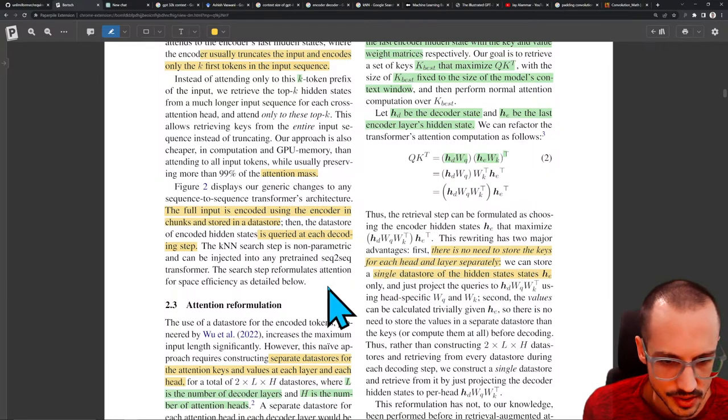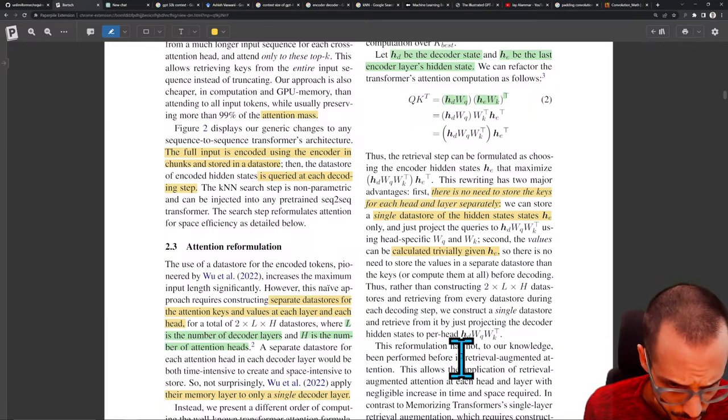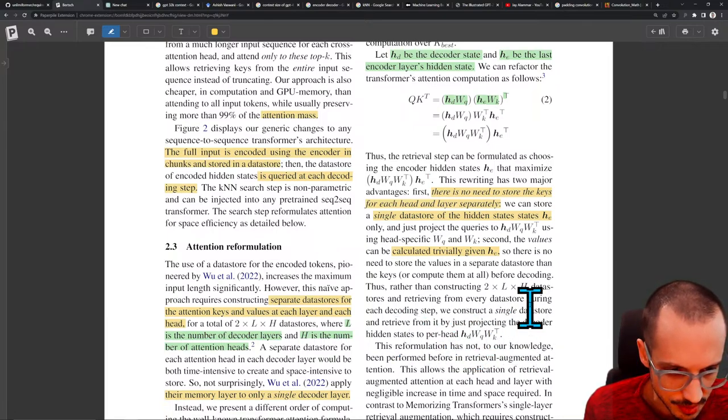Just project the queries using head-specific WQ and WK. Second, the values can be calculated trivially given HE, so there is no need to store the values in a separate data store than the keys. Okay, so a little bit of potentially GPU memory cache optimization there. Rather than constructing 2 by L by H data stores and retrieving from every data store during each decoding step, we construct a single data store and retrieve from it by just projecting the decoder hidden states to per-head HD WQ WK.